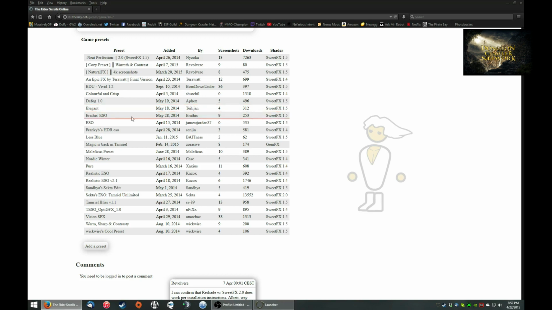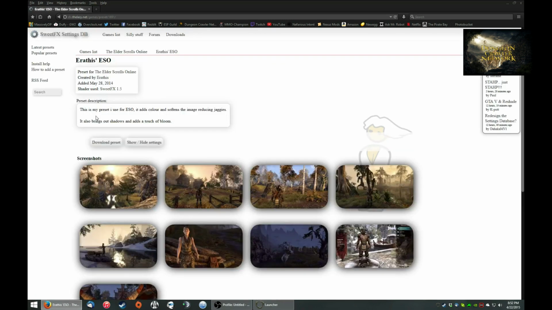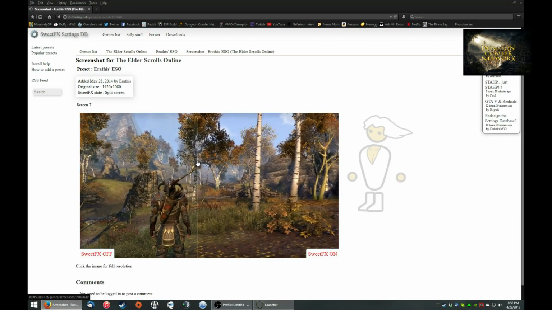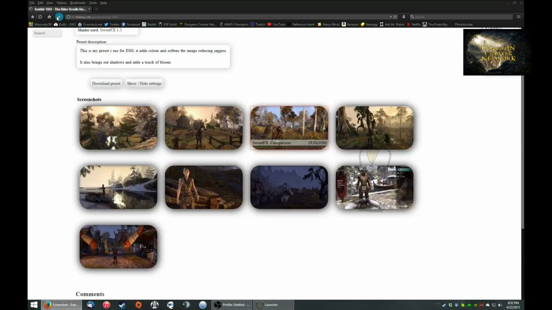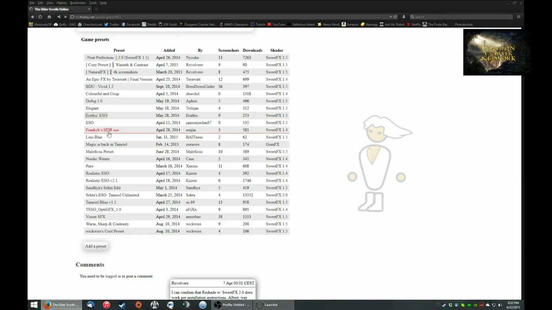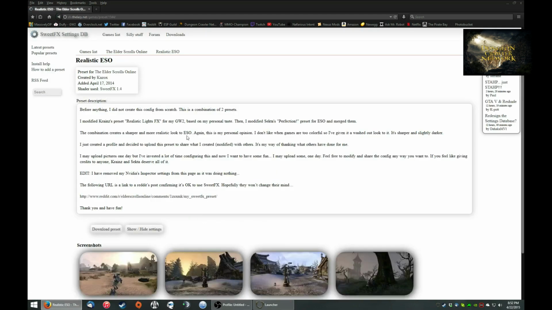So let's say, I don't know, this one right there. Now you can see all these pictures. The cool thing about these pictures is it actually is a comparison. So you can see right there on the right-hand side, SweetFX is on. Left-hand side, it's off. It's a really great way to showcase these presets. It's really simple to do. You download the preset, and you just overwrite the SweetFX settings file in the eso.exe directory. It's very simple. Every preset basically tells you how to do it anyway. It's not something I would really need to go over.